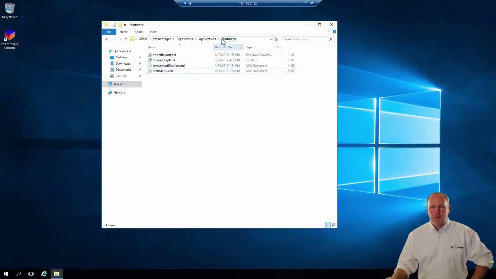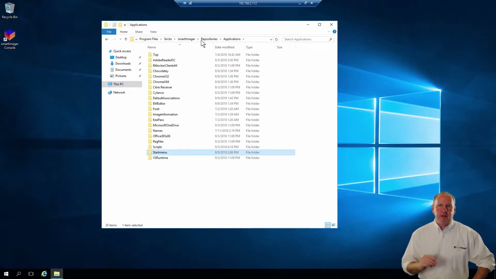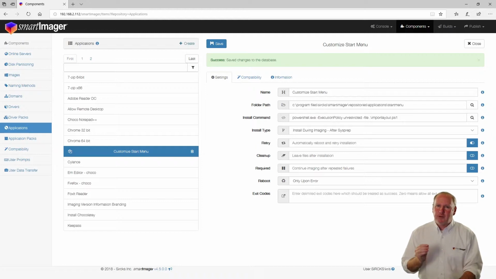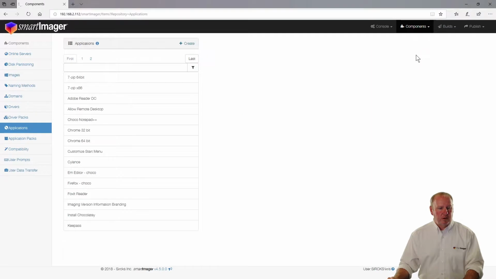If you want to know more about how to customize a start menu, go ahead and send us an email at support@smartimager.com, and we'd be happy to go through how you can customize a start menu. Keep in mind that different versions of Windows allow for different customizations. In other words, Enterprise and Education offer a lot more options than Pro does. Now that I've created my custom start menu, I'll click Save and Close.